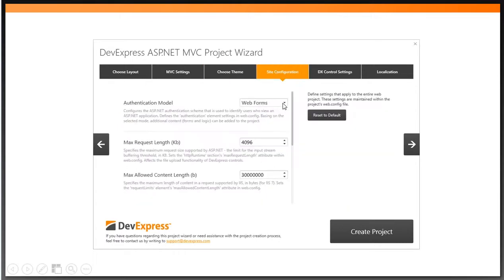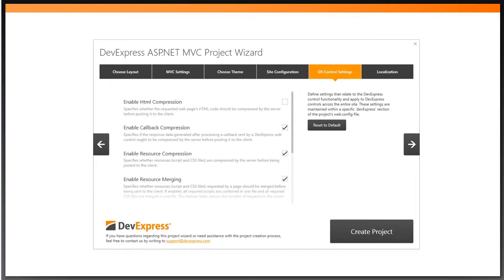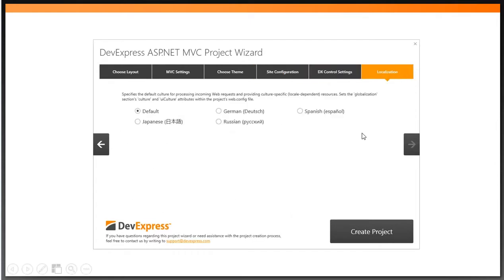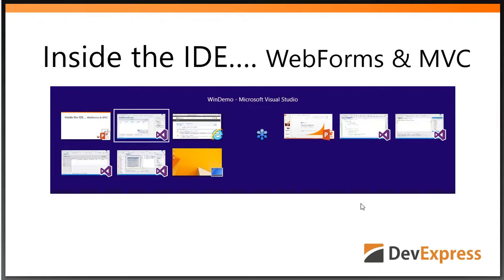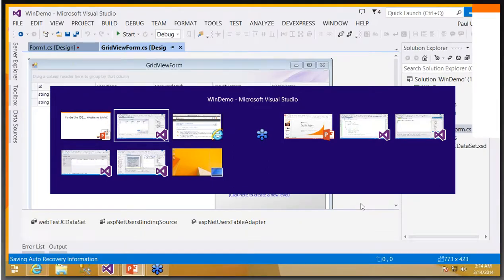I've got the site configuration options, which allow me to control the authentication model, as well as the compression options inside the DX control settings, and of course the localization options. So when I create that project, I end up with something that's usable straight off the bat.